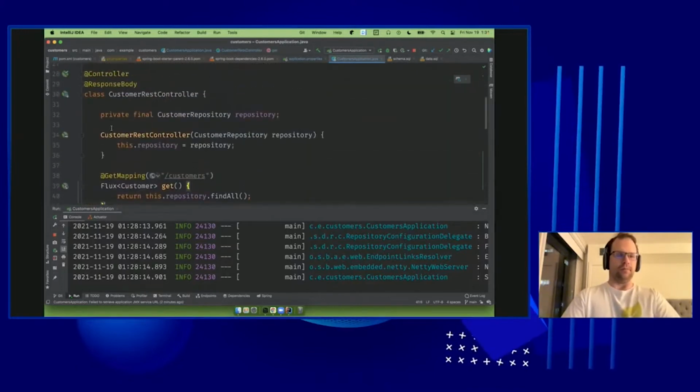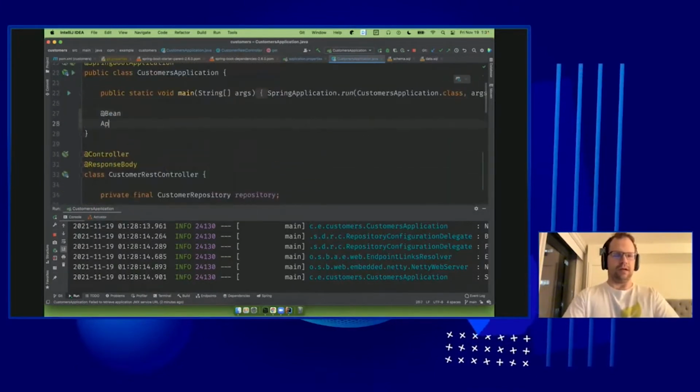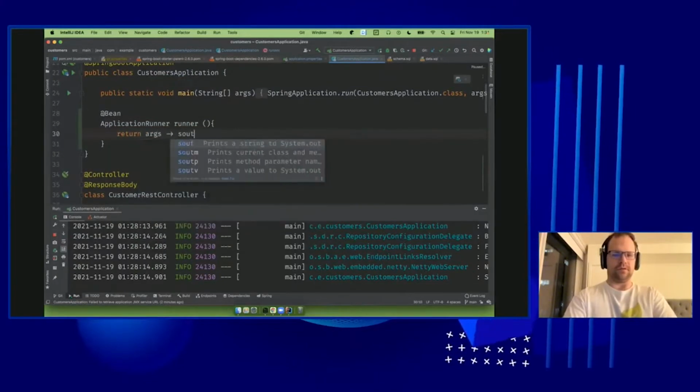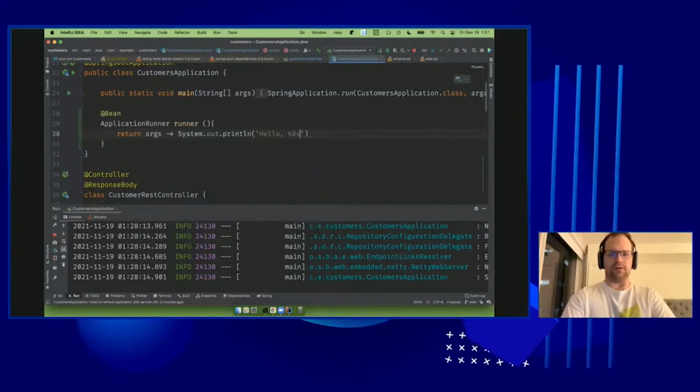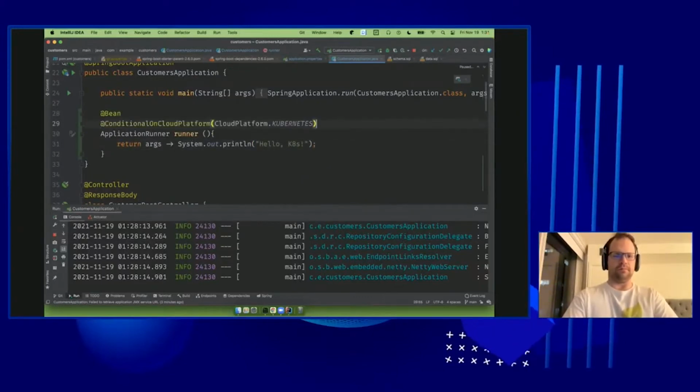So I can go here, bean application runner, system out, hello, Kates. Okay, voila.